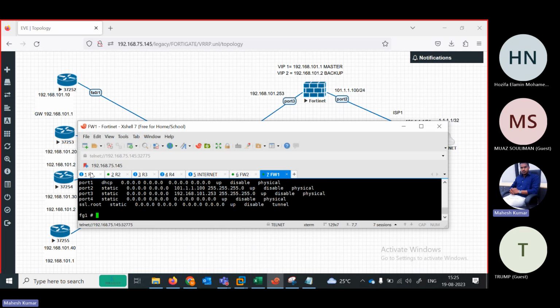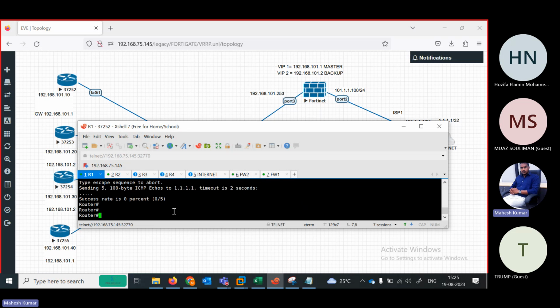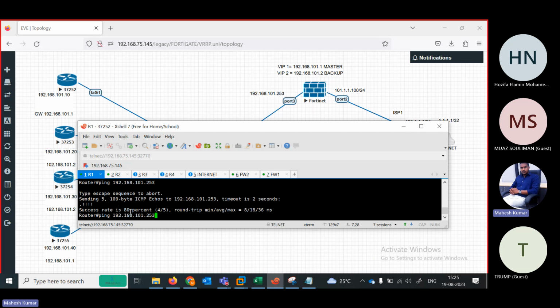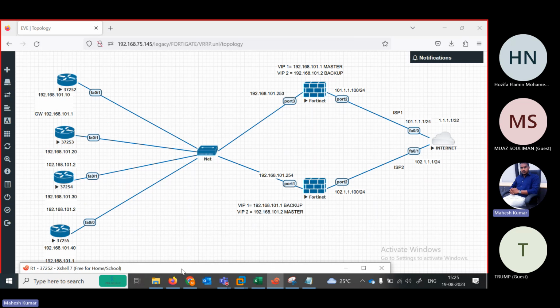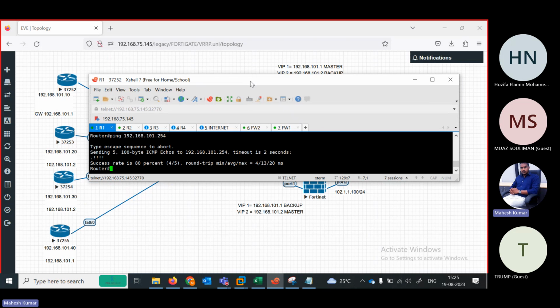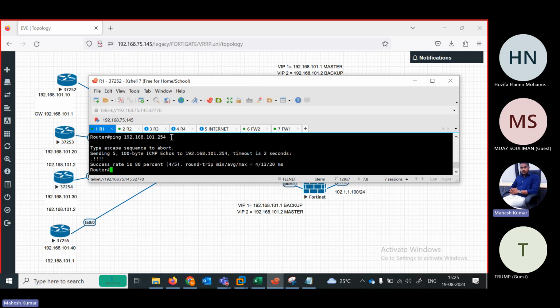So now try to hit the gateway. Okay, now ping 192.168.101.253 and 254. 254 it cannot reach because it is not their gateway, right? 250. Okay, sorry, it will reach. The master as a backup, it will reach.